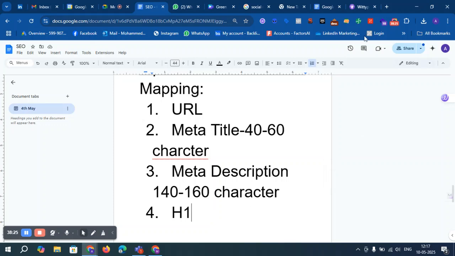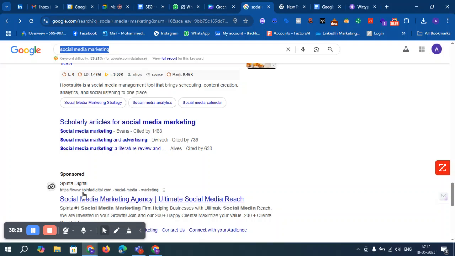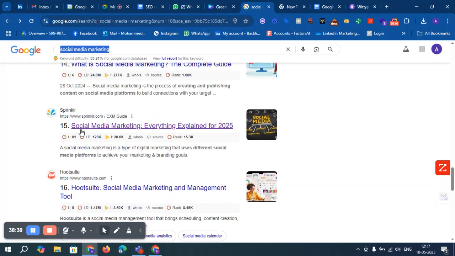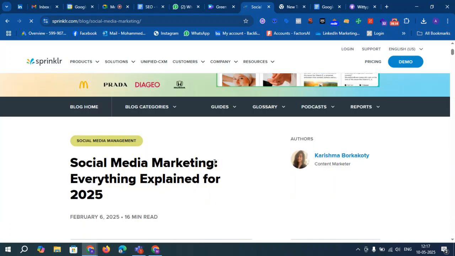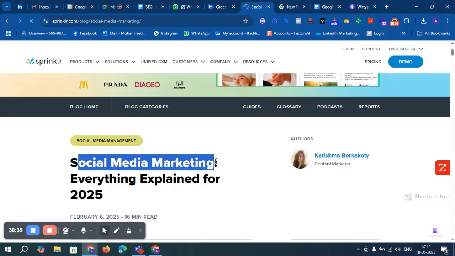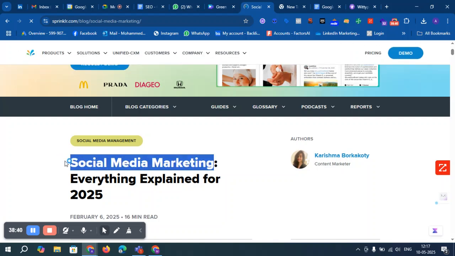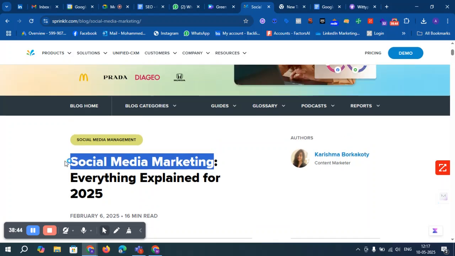H1 is nothing but the starting keyword, what triggers. See, this is the starting keyword. H1 acts as the first keyword on the landing page. So it will allow the Google algorithm to show the relevancy, that if someone is looking for social media marketing, then this is the perfect landing page.